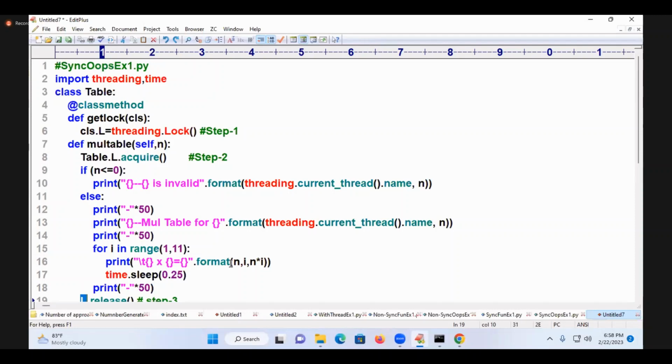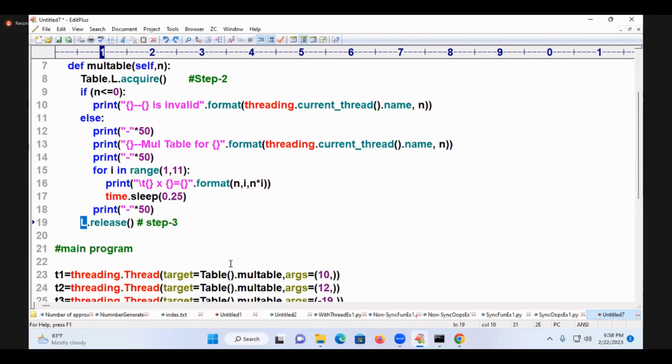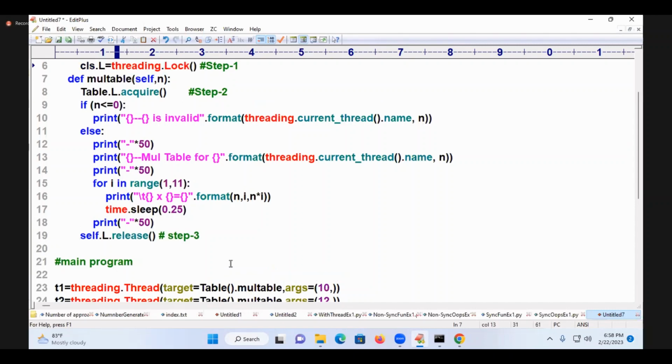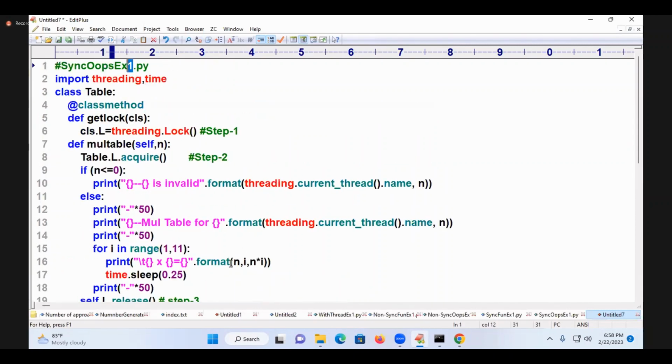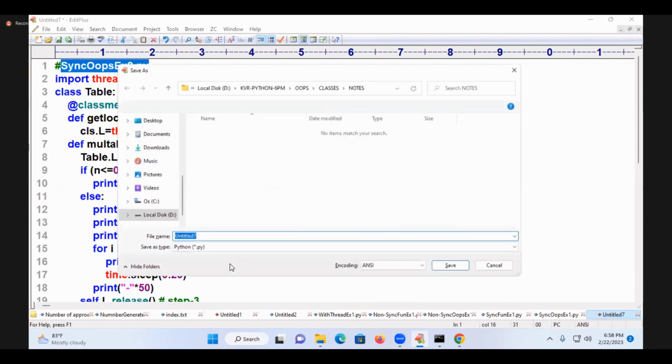One more way: self.L.release. Beautiful. Another way: self, dot, L dot what? Release. Self.L.release. Done. It is also called synchronization example 2. This is one more way of doing it.